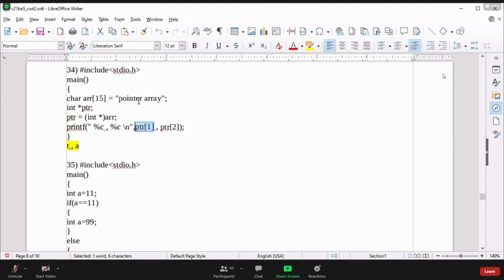Then next group of 4 characters, TER and space. So when ptr[2] starts, it starts from character A onwards. So that's why the next character is A. The difference between integer pointer and character pointer, each and everything you need to understand. Here we are doing type conversion, int star.